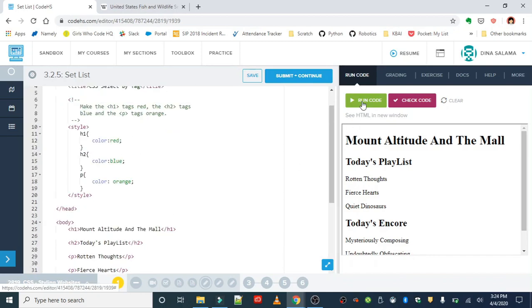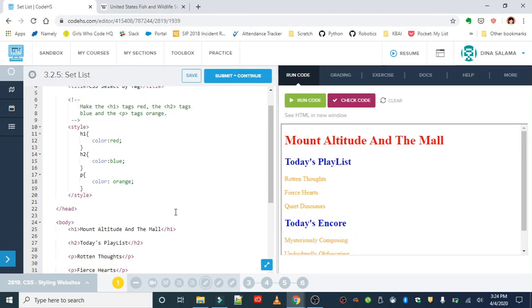And the final step is just to run it to make sure everything looks okay. All right, so this looks good to me. This is what we were aiming for. Remember, you want to keep all of your CSS style rules inside of the style sheet.